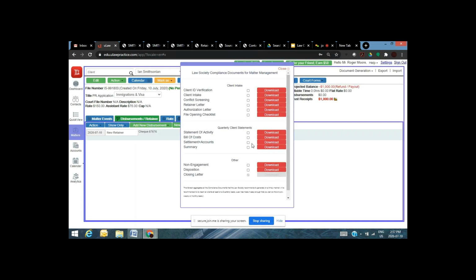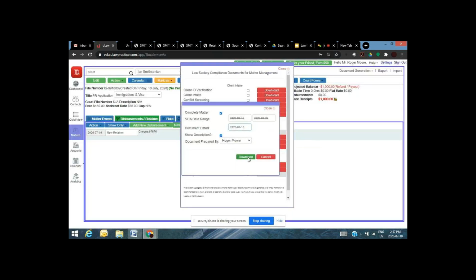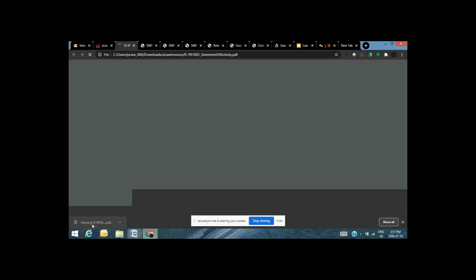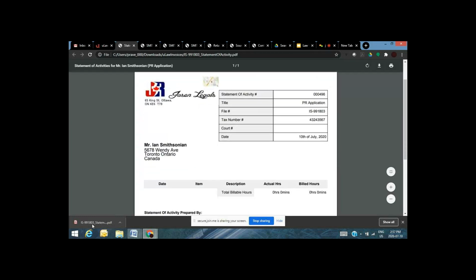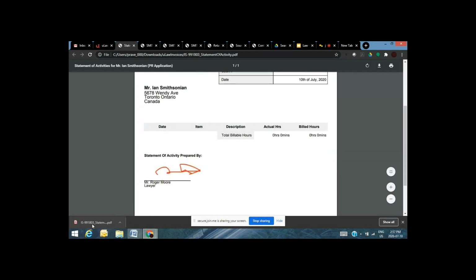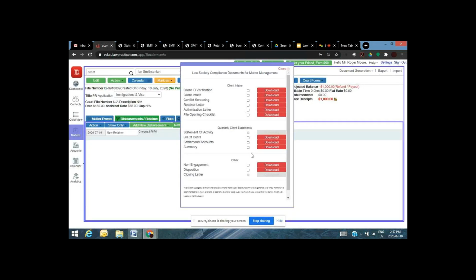For certain types of matters, as we discussed, there's quarterly timeline documents to provide, for example, the statement of activities. Of course, in this matter, you don't have much of an activity except for that retainer letter. But if you were to imagine a use case of a matter where there's a lot of disbursements and docketing, you would see all of that information there.